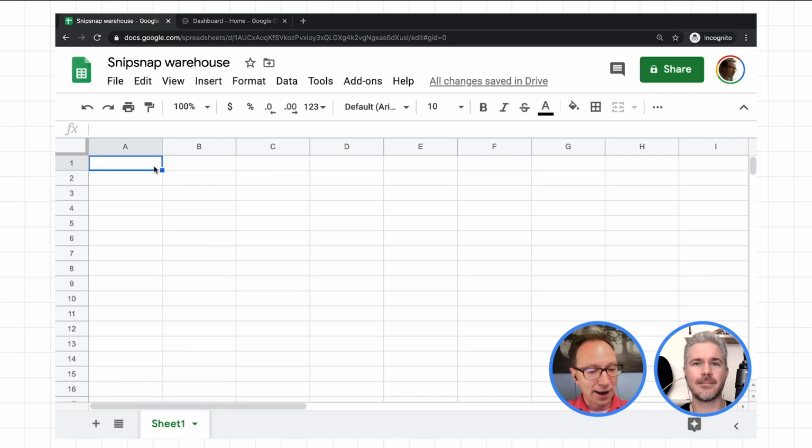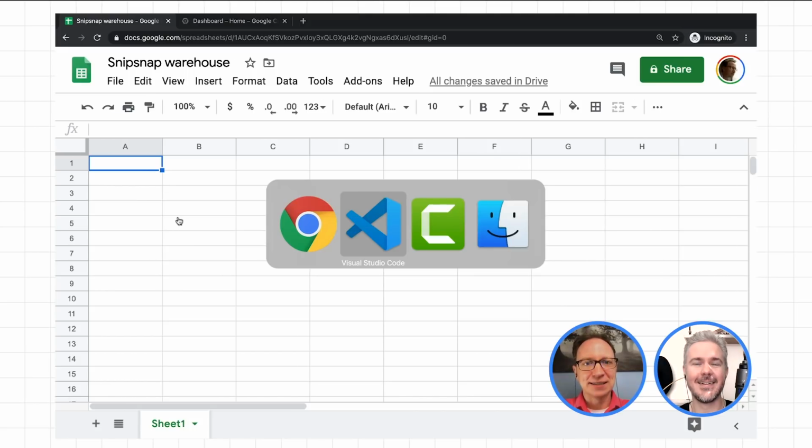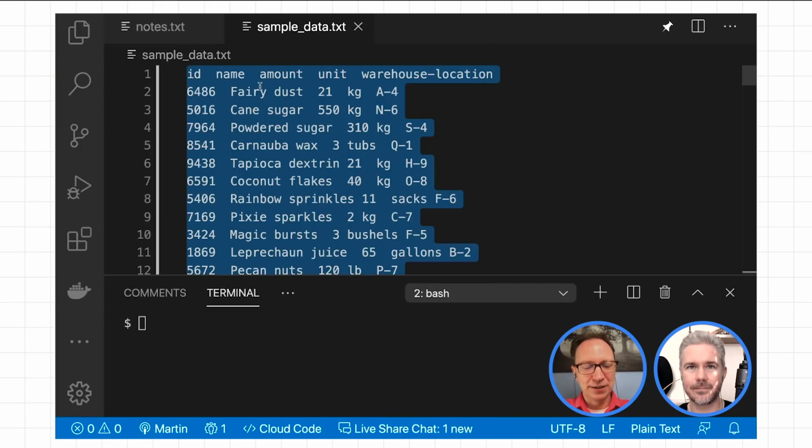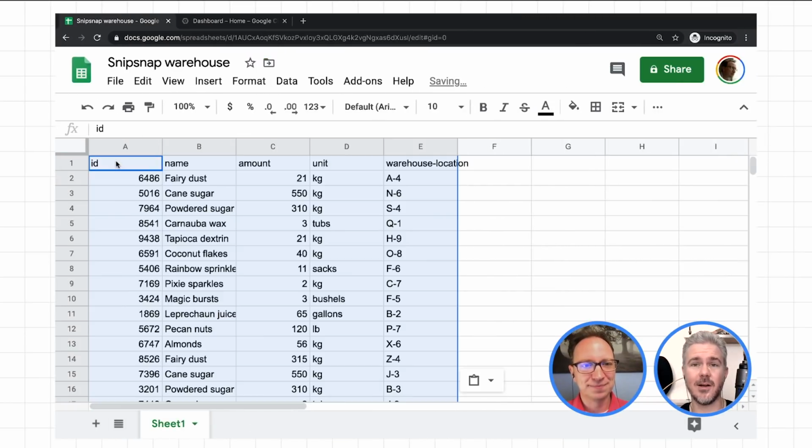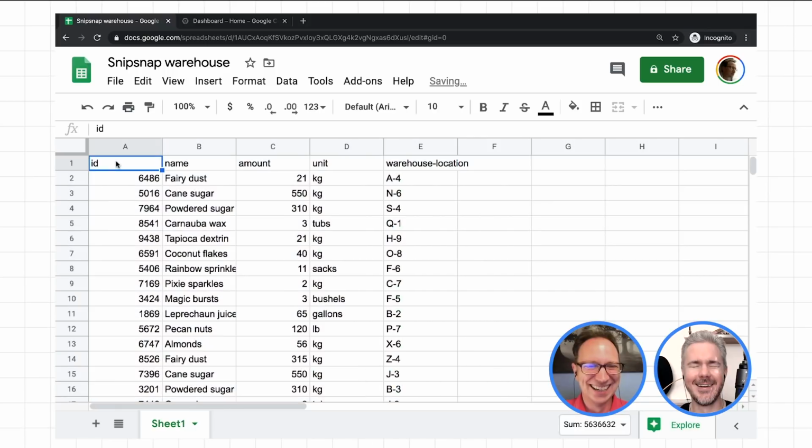Okay, so here's their warehouse. Rather than have everybody see us laboriously typing in a bunch of fake data, I've prepared some here. Yeah, I think that makes sense. Also, I love the use of the word laboriously there. Well done. Very good. I'm doing my best.